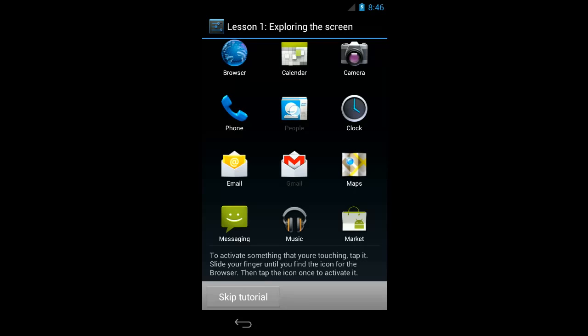So just to get a sense of where I am, I'm going to move around. Phone. Phone. People. Clock. Camera. Calendar. Browser. Your finger is touching the browser icon. Tap once to activate the icon. Okay, so I found the browser icon, and I can lift my finger once and place it back on the screen to tap. Good. To move to the next lesson, activate the next icon.